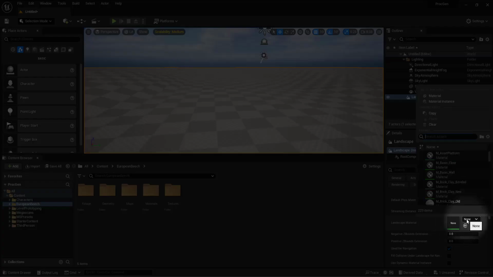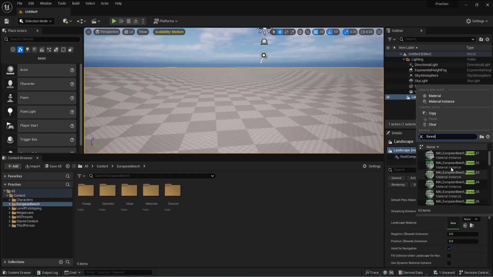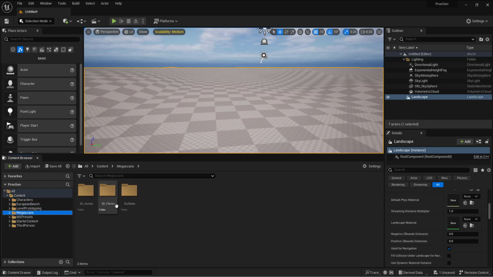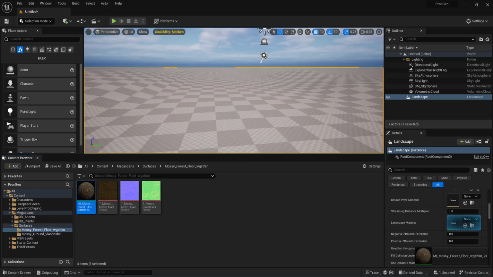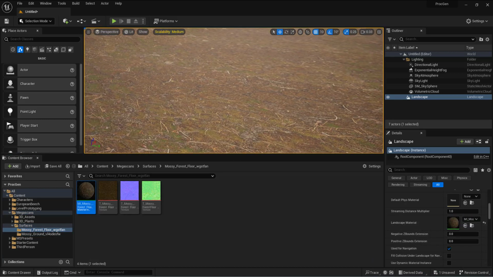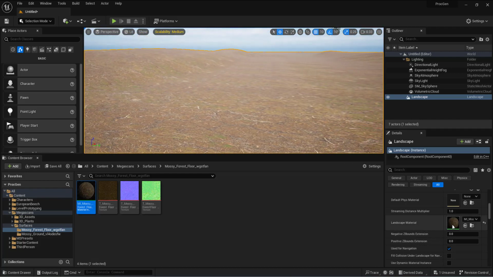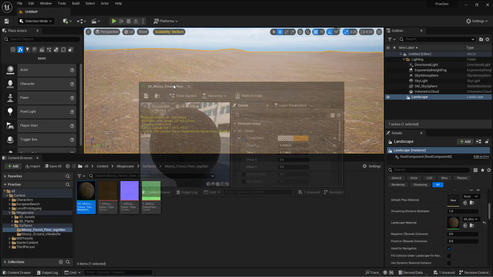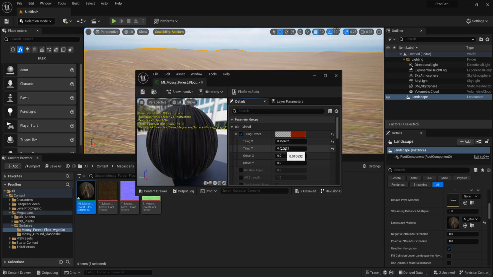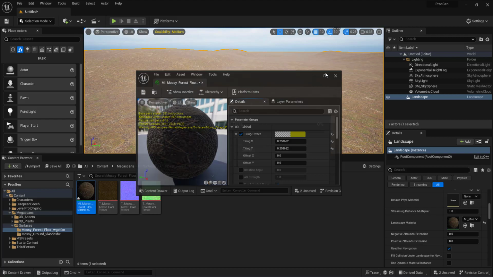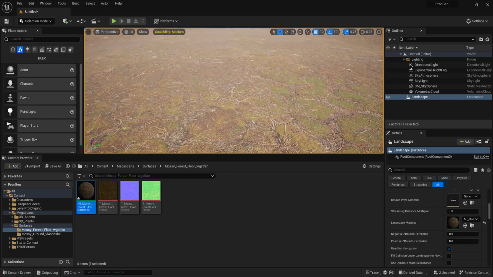I think I do have a forest, maybe. If I go in here, surface, mossy ground, yep, there it is. So I drag and drop and apply the material. If we want to fix it, we can fix it by using tiling offset. Actually, I could do this. So yeah, our forest bed is ready.